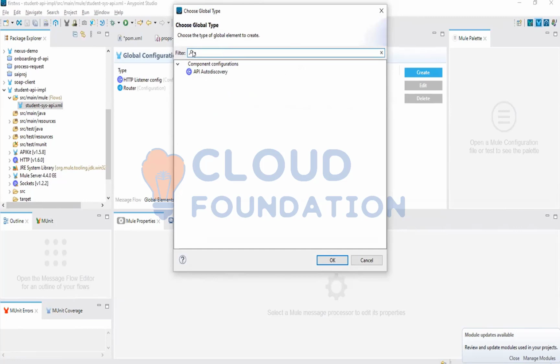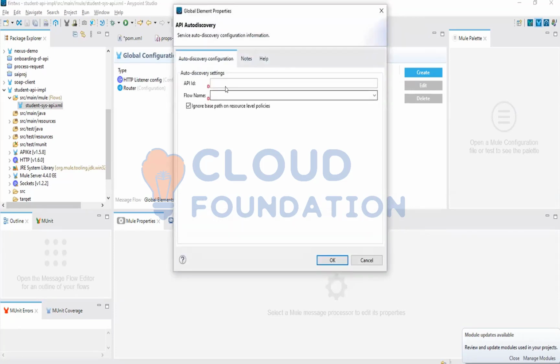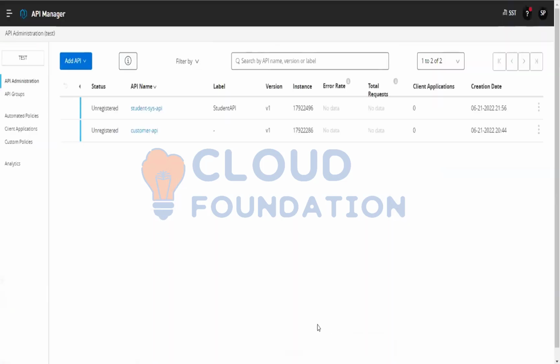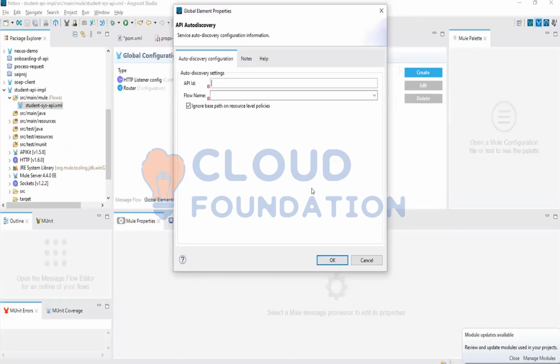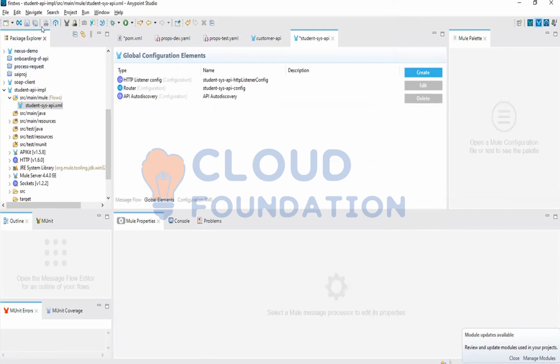In the filter, search for API auto discovery. And you have to give the API ID. We get that from here. So this is one API instance ID. Copy this one. And the main flow, you can see the main flow here. Save it.